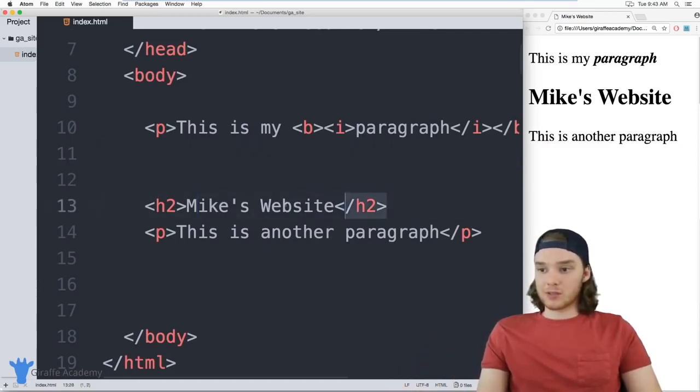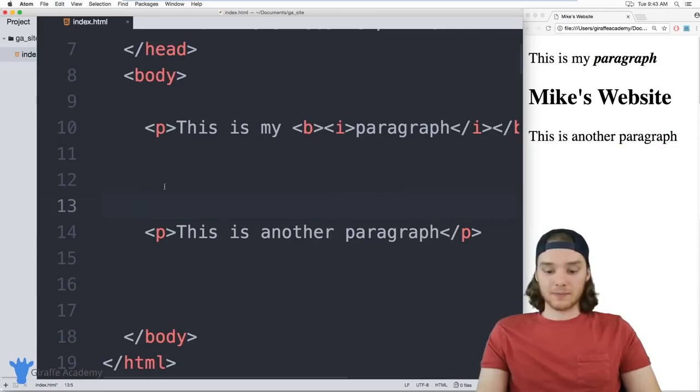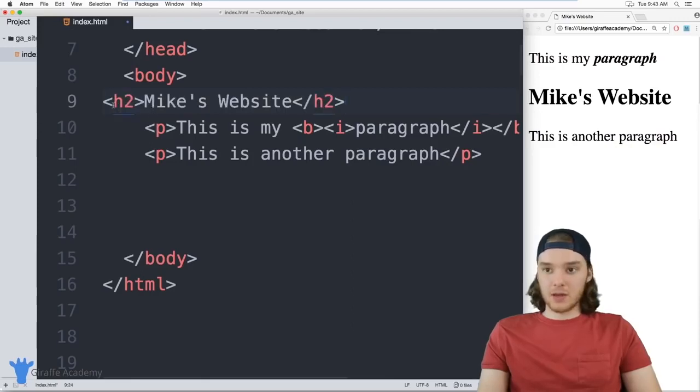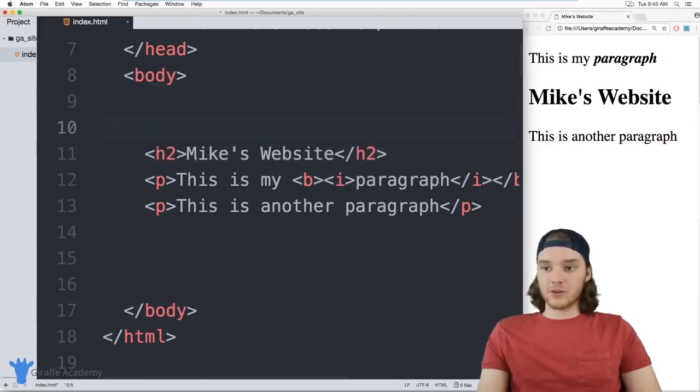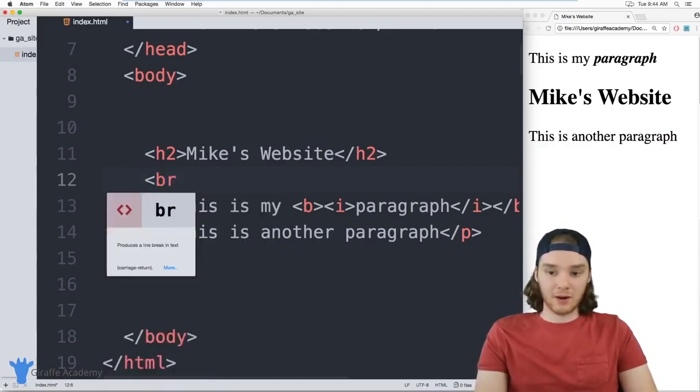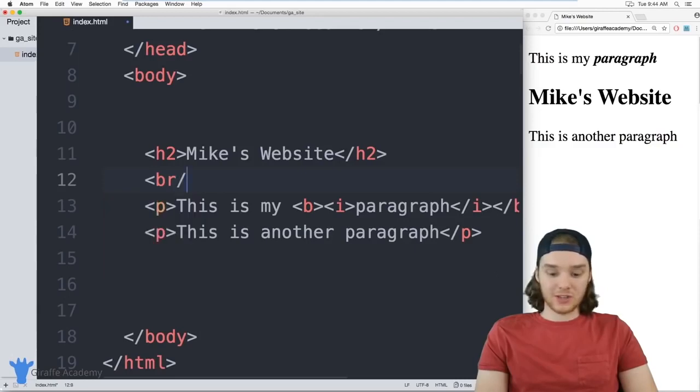So imagine that we wanted to create some white space. I'm just going to put this header back up here so it's a little bit easier to read. I could actually create a new line. So let's say after this header 2, I wanted to make a new line. I can use another HTML tag, which is called a break. The break tag will create a new line in our HTML document. So I can just do a less than sign, a BR, then a /, and a greater than sign.